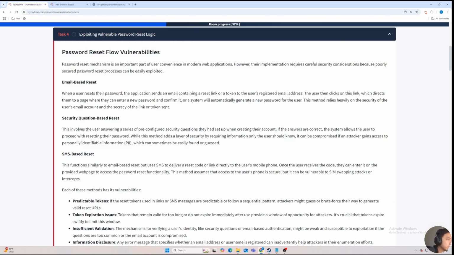All right. SMS-based reset. This functions similarly to email-based reset, but uses SMS to deliver a reset code directly to the user's mobile phone. Once the user receives the code, they can enter it on the provided web page to access the password reset functionality. This method assumes that access to the user's phone is secure, but it can be vulnerable to SIM swapping attacks or interception. So it means that attackers can actually swap the SIM of the user's phone number and take over the phone number, and hence attackers can get the reset token.